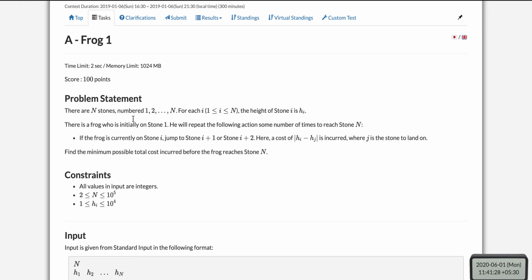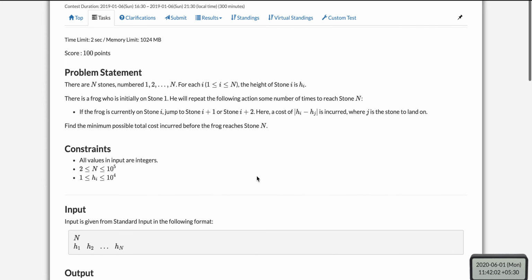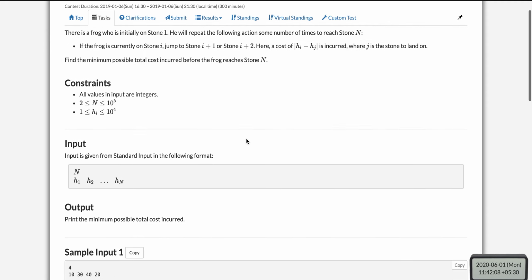The problem statement says that there are n stones and a frog who is initially at stone 1. He can do two moves: from stone 1 he can move either to 2 or to 3. In general, from any stone i he can move to i plus 1 or i plus 2. The cost of moving from one stone to another is based on the heights of these stones. We are given the height of each stone, and the cost is the absolute value of the difference of the heights. We need to find the minimum possible total cost incurred before the frog reaches the last stone.